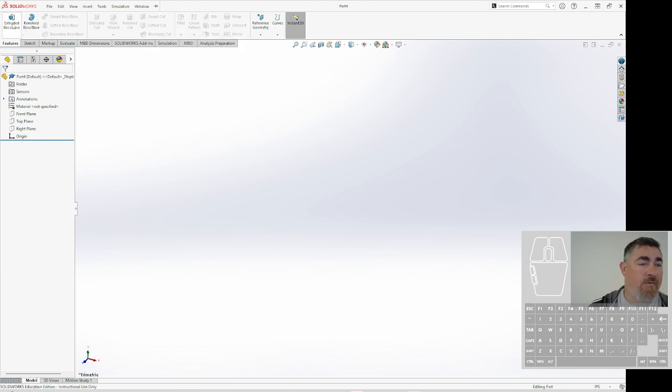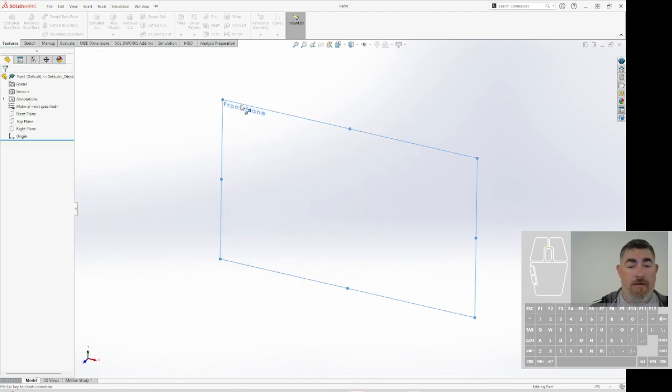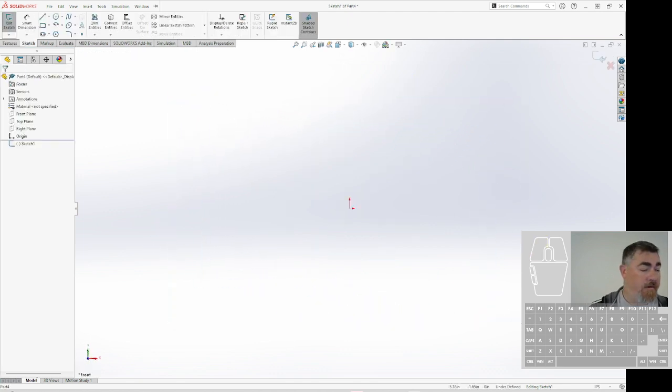So let's go and get started. So I'm going to go to Extrude Boss, and now it asks me for which plane do I want to work on, and you can see front, top. Again, just pick the plane that you want to work on there. And that's it.